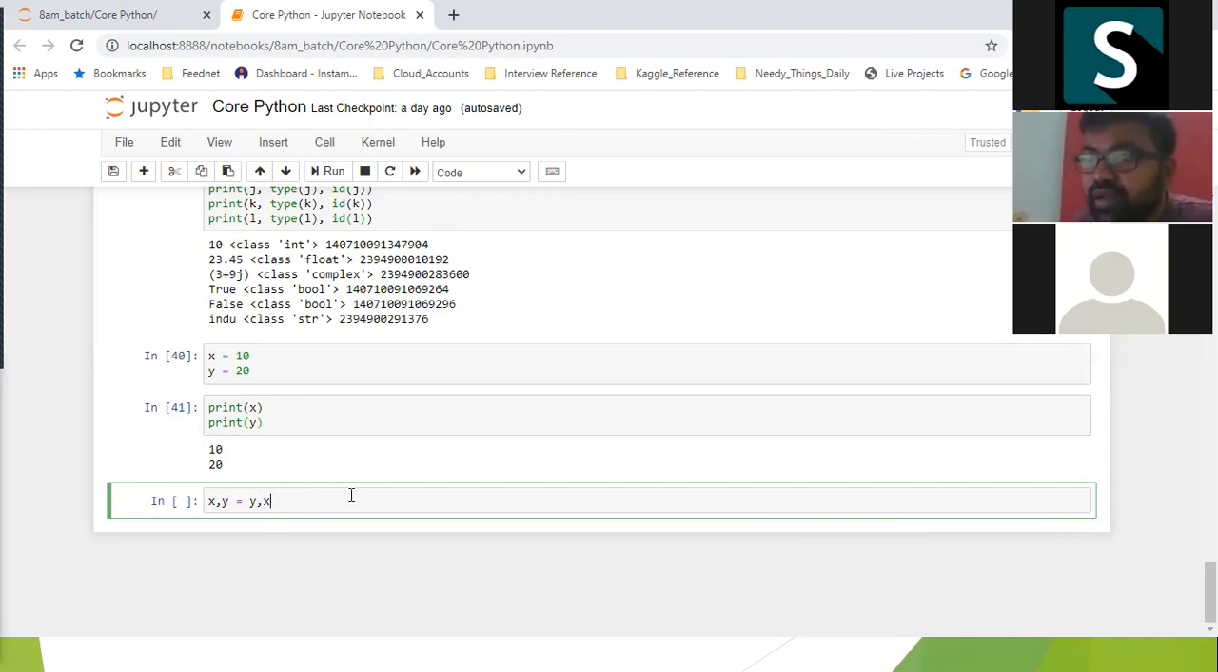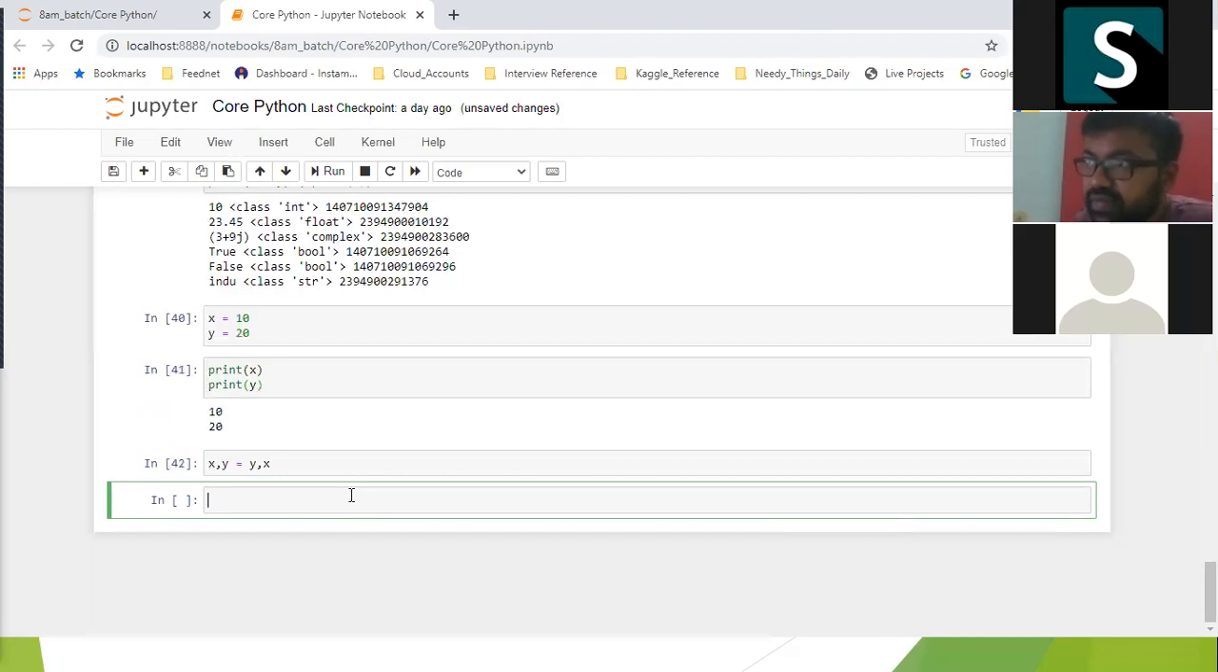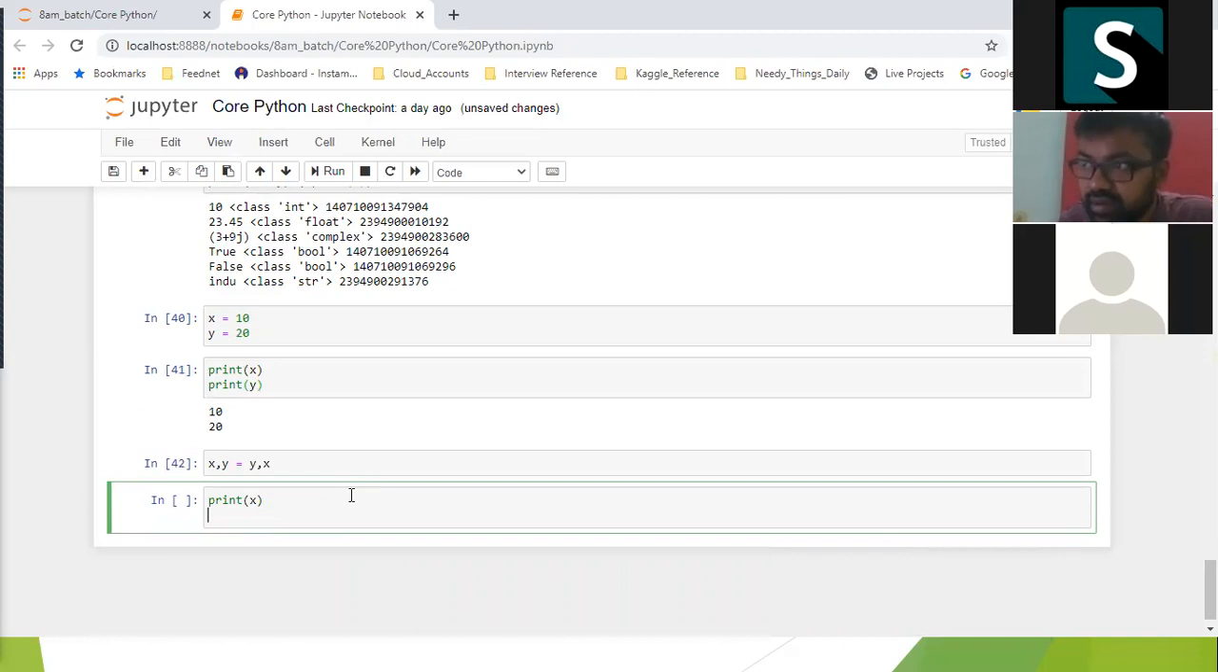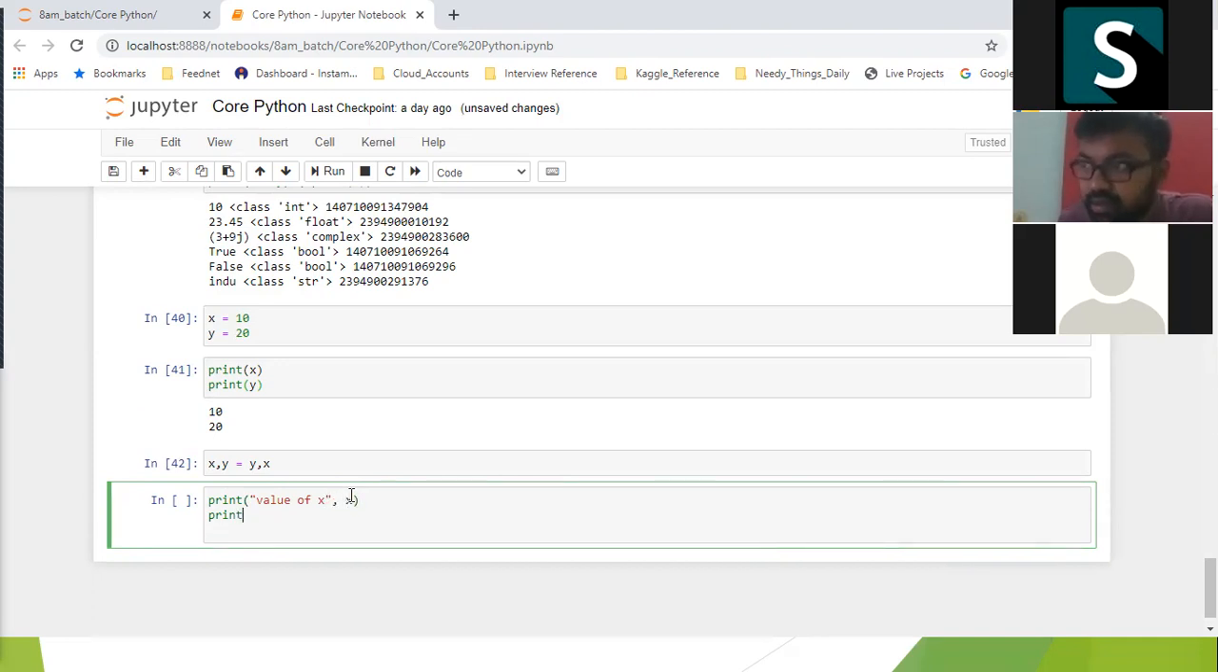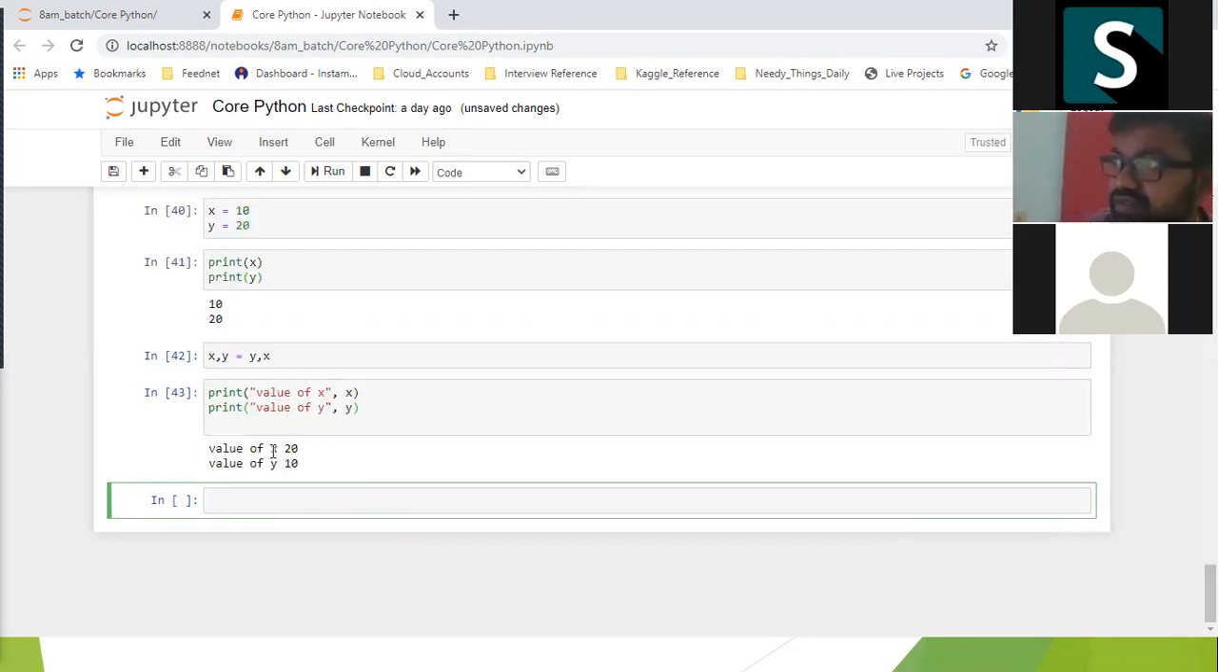So I'm not using more brain. I'm not going in different ways like what we used to do for other static programming languages. So now if I cross check print x, you can see now my value of x is 20 and value of y is 10.